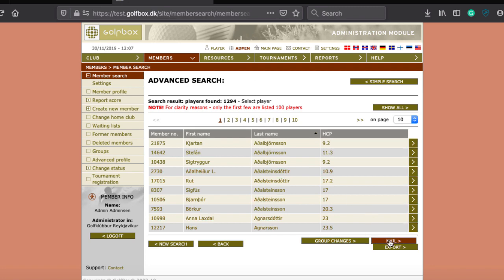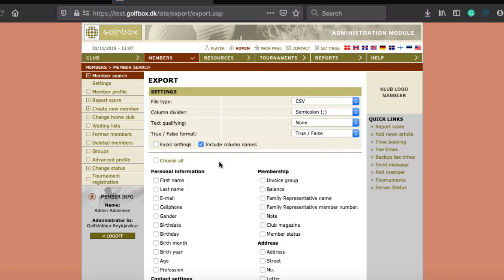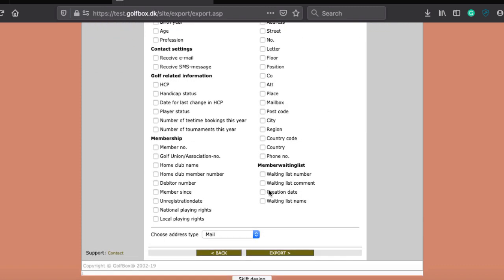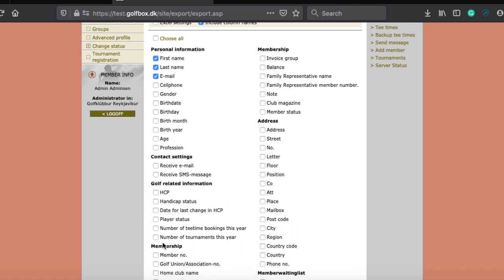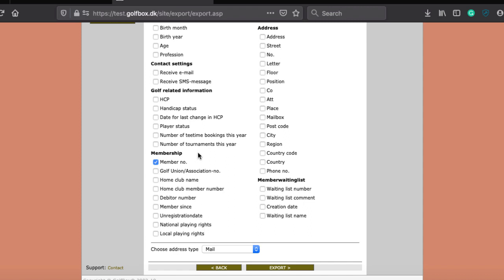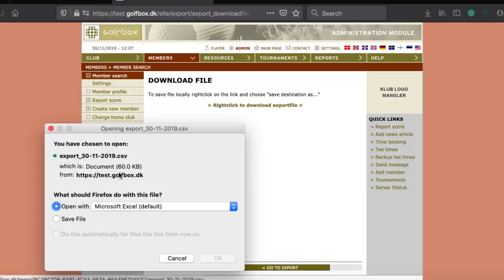And the export function here will give me an option to simply choose what I would like to take out of the system and put into an Excel file. So any report that doesn't fit your standard, you do that under the member search and the export function, and you can say, for this, I'd like to have the member number as well, just to have it in there. So you choose whatever you want and say export. And then you download it, and it's actually a CSV file, but that opens in Excel, and you can then do whatever you want with it.